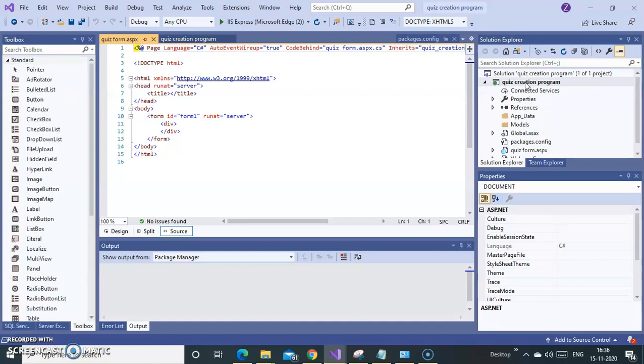That's it. You can give a name to the form if you have so many forms, like login form or home form or quiz form. And if you don't have more than one form and you don't want to give any name, that's also fine. You can just give form one and give OK. By default it will create a form.